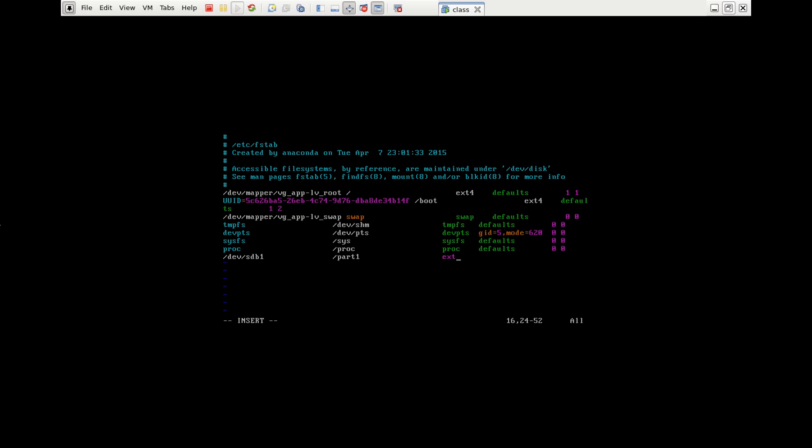The third one is we have to specify the file system type. The fourth one is defaults, which is the permissions. Here I have to put 1. 1 means you allow the system to back up all the data on that disk. And the 2 means you are telling the system to check this disk after the system checks the root file system.